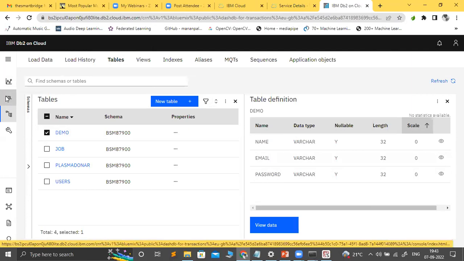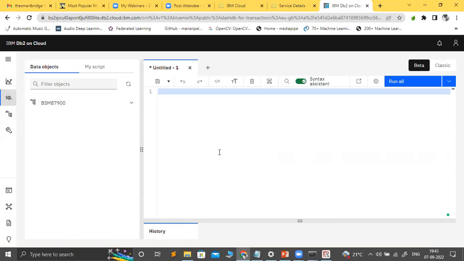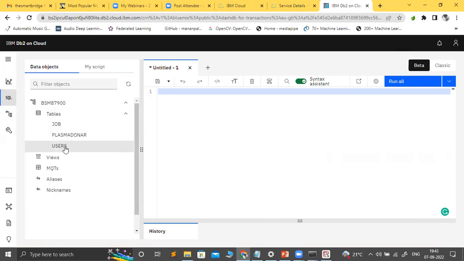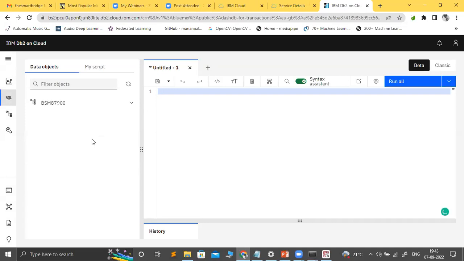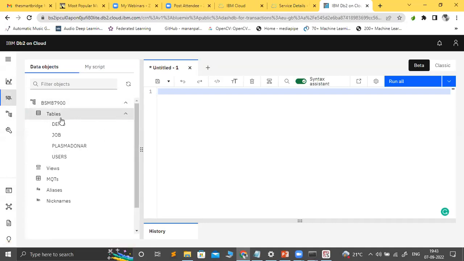You will find SQL, right? Could you see SQL? So please click on SQL. In this we have tables. So where is my demo table? Just give me a minute. So data tables. Now reload the page. When you reload the page, your demo table will get created.